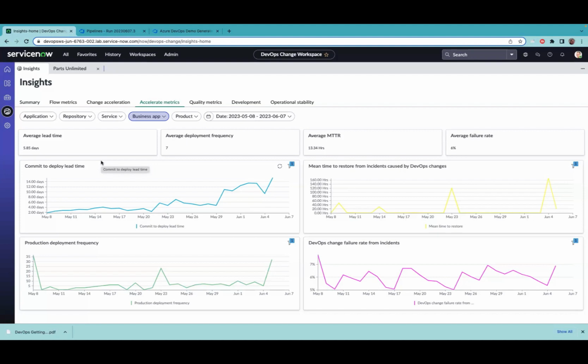Right? So we know we catch the commit record. You saw that. But we also catch from the pipeline the production deployment record. Remember, we set that pipeline stage to indicate that was a production deployment. Well, that helps us understand the two timestamps we need to calculate this commit to deploy lead time. Okay, so those are some of the metrics you have.